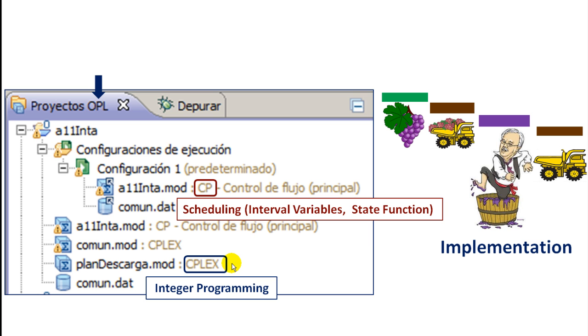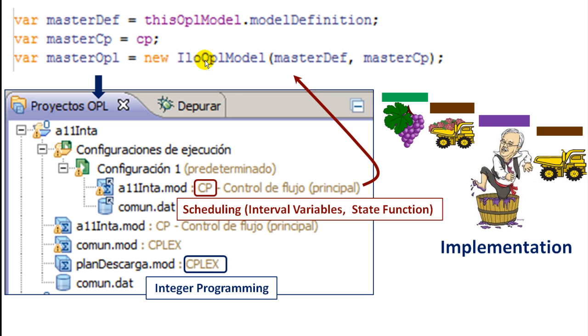And you can also use a completely different kind of engine, which is Cplex. Cplex allows you to deal with linear and integer programming. In this particular problem we have used integer programming. So basically what you do in the OPL style is define a new model. This new model is going to deal with the scheduling, and here you are specifying CP, which means that you are going to deal with constraint programming.